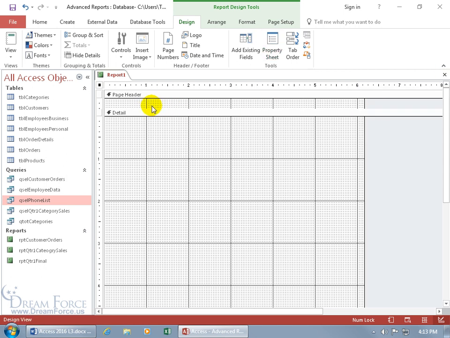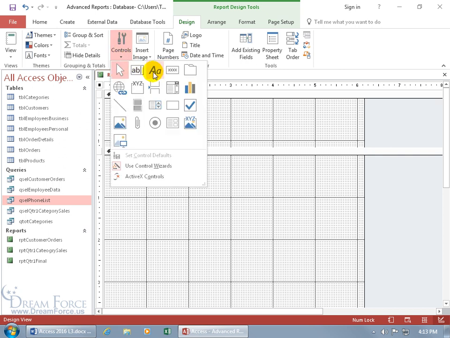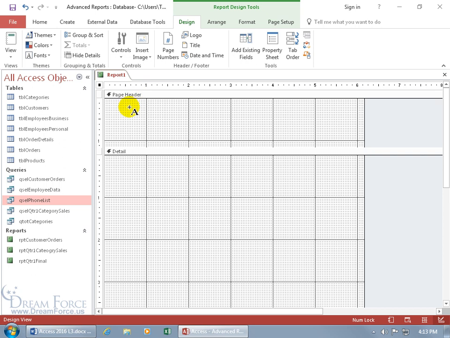Now let's add a title for our report here. So let me click and drag up at the top of the detail bar and move it down. So I got some spacing here. Then on the Design tab in the Controls group, let's add our label control. Click on that, and then click and drag it, yay big, and then go ahead and type in the name of your report. And then hit Enter, and that's kind of tiny, so let's do some formatting.